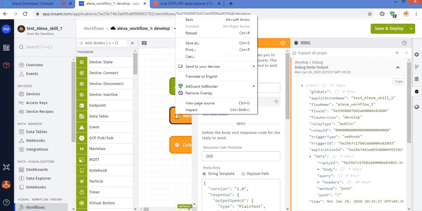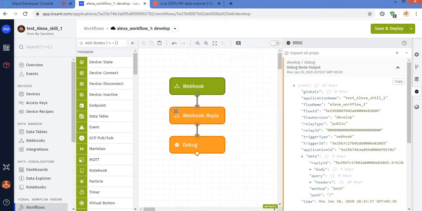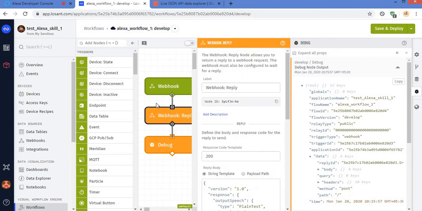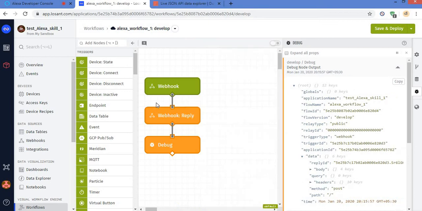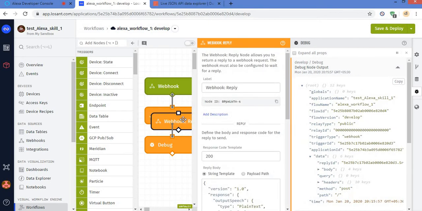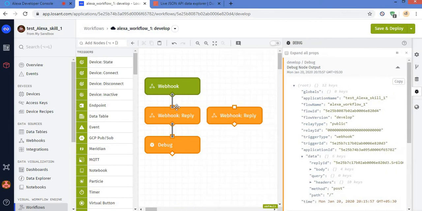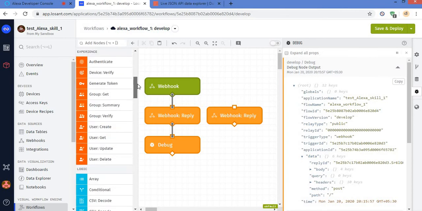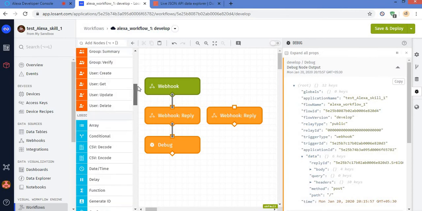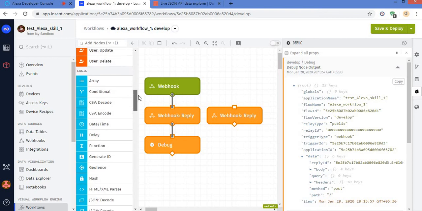We can just copy this by pressing Ctrl C and then Ctrl V. So you can create a duplicate Webhook reply over here. Also in the left panel where it is written as triggers, there are many different nodes present. There are some conditional and some logic nodes as well. So we are going to make use of this as well over here.